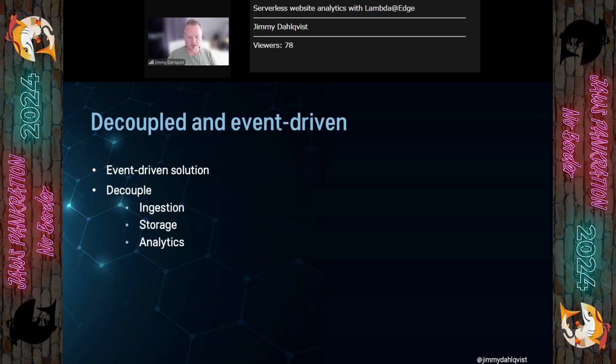I also wanted to make sure that I had a decoupled and an event-driven solution. I'm a serverless guy, so I want to build things serverless and event-driven. Having viewer requests on my page logged as events, that's a perfect event-driven solution. And I also wanted to decouple the ingestion, the storage, and the analytics parts. By doing the decoupling, I could easily swap out some of the parts at a later stage.